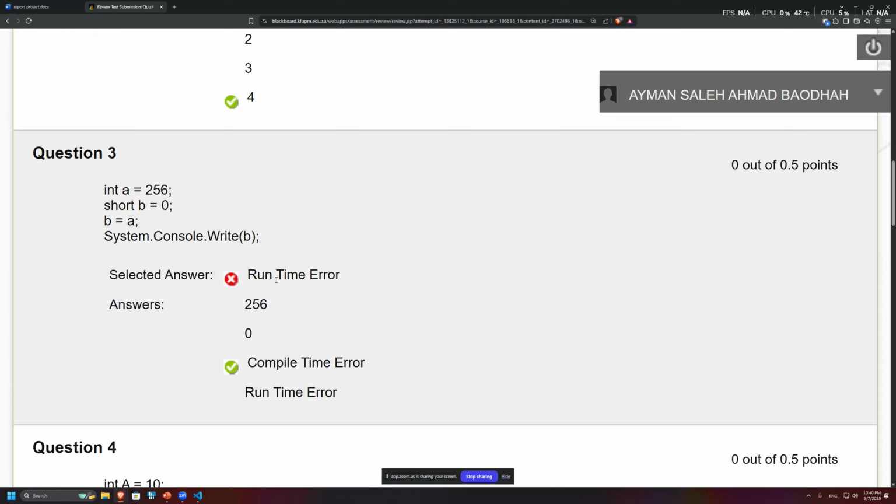Compile time error? I don't know. A is equal to 256, B is equal to 0, B is equal to A. One second. This should be okay. This should be 256.